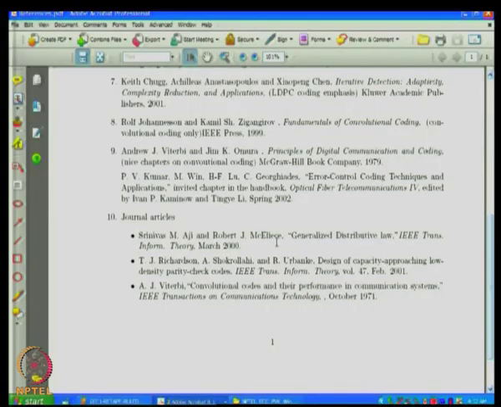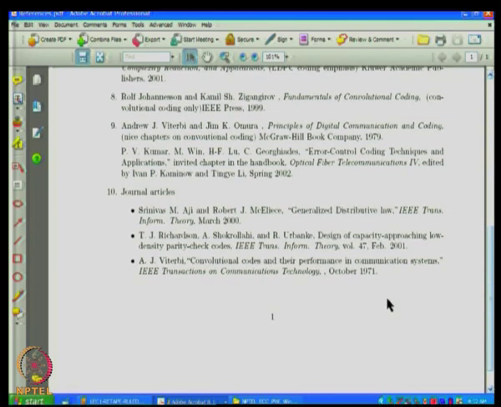And here are 3 of the journal articles that I am going to draw upon in this class, including the article on the generalized distributive law. Okay. So, that is your references, and I have also told you about the homework. Okay. So, with that, I am going to start taking you through the basics.